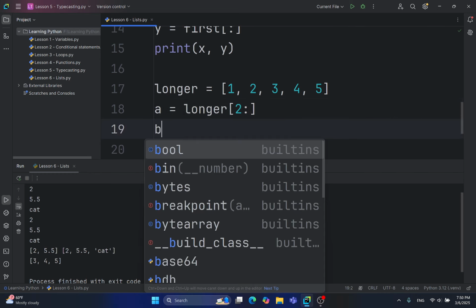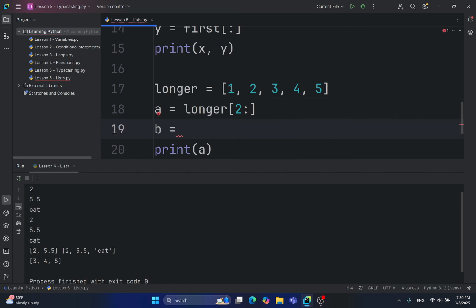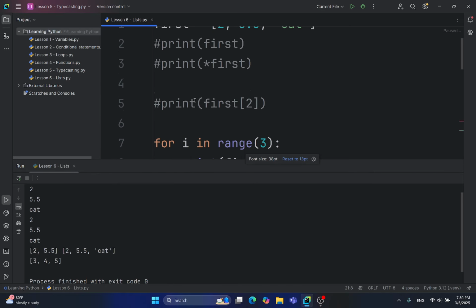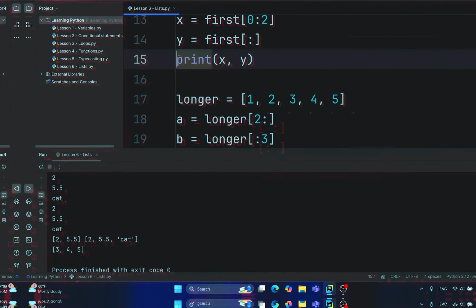are printed. Let's say I want just the first 3 elements. I can then write longer, then nothing, because I want to start from the first position here, and then go until which position? 0, 1, 2. But I exclude the last, so I'll go one further here, 3. So when I print this now, print b, I'll comment the previous prints.